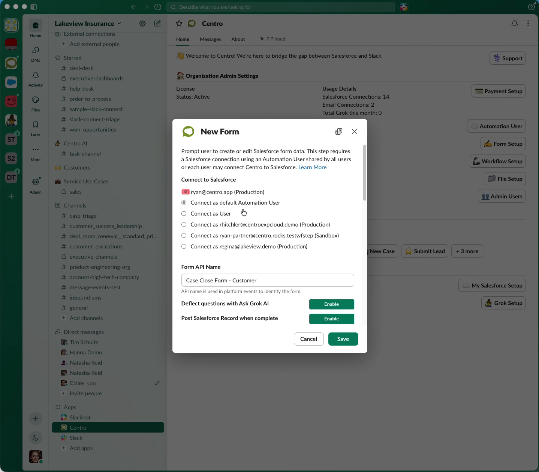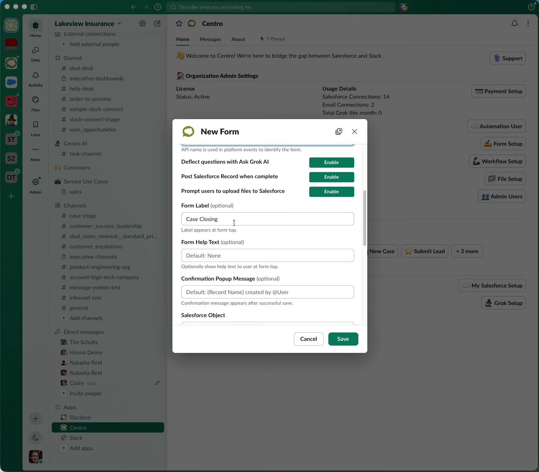In the new form, make sure you're connected as the default automation user because these users do not have access to update Salesforce records as they are not in your Salesforce ecosystem. Name the form as needed. I called this one Case Close Form - Customer. Then enter in the form label. And I just called this Case Closing, and this is what will display to the user.